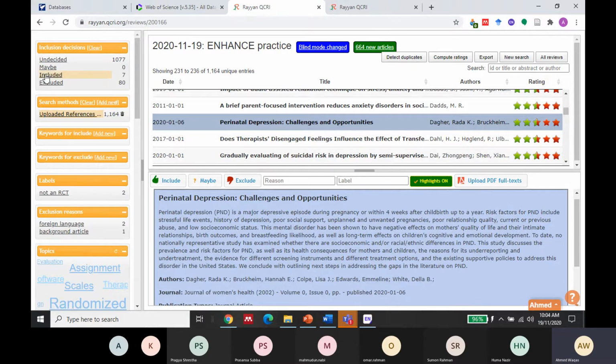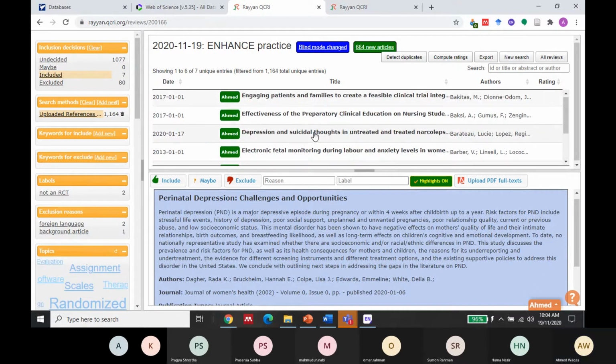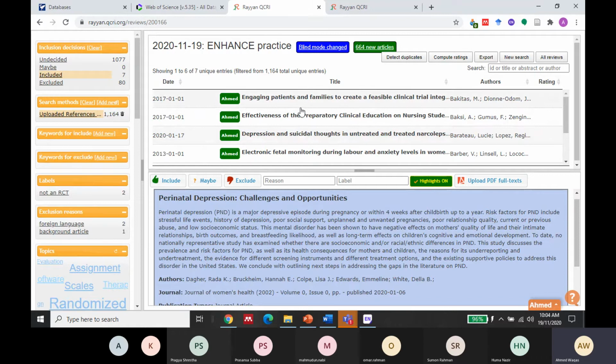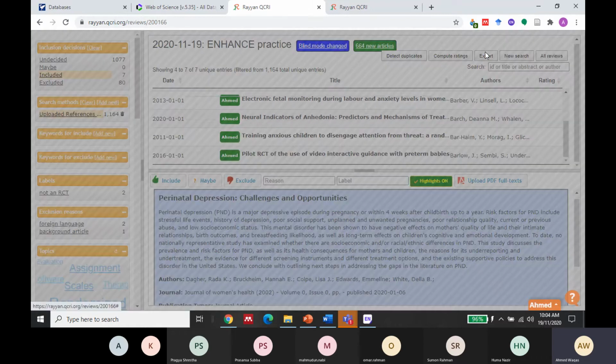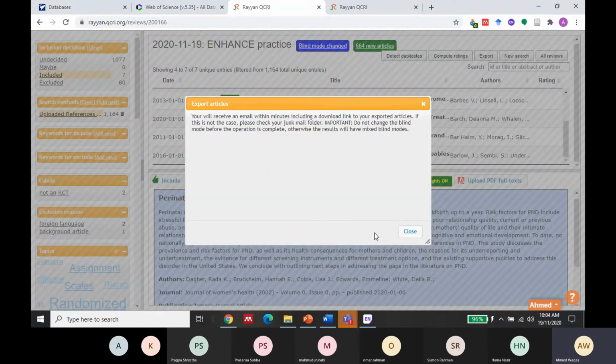Once you have decided on all of the articles, just click on the included ones, because these are the ones that you are now going to take into the next step, that is full text screening. Just click on the included, and it would only show you the included ones, and you can export it easily. Filtered ones, CSV format. CSV format is for Excel.